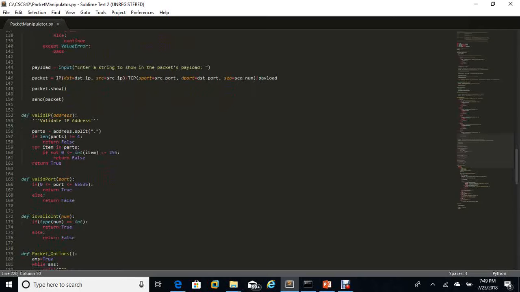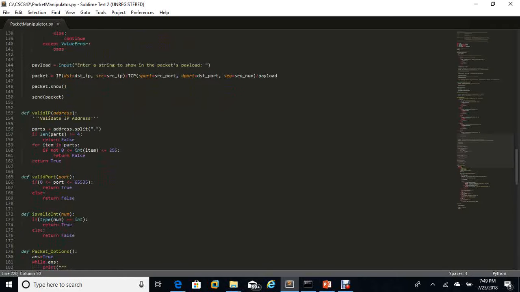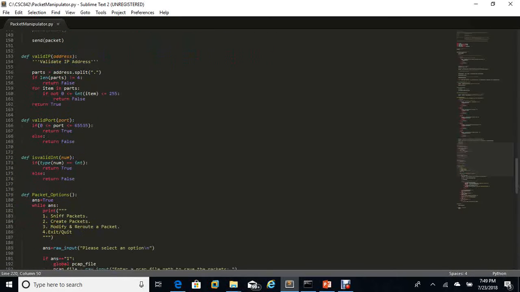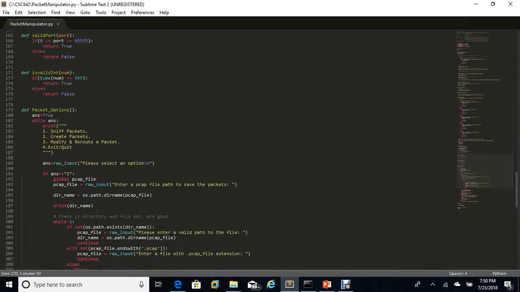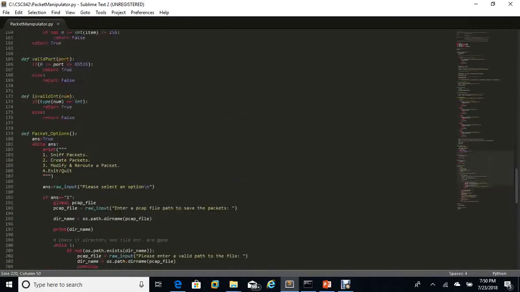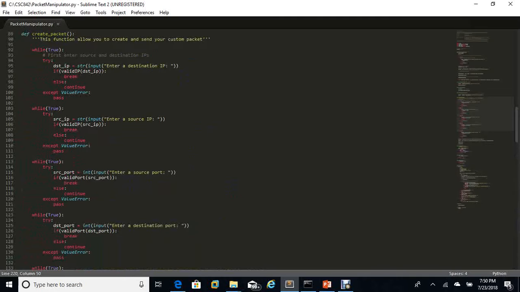Here, this function, valid IP, I verify the IP is a valid IP, just checking the format. This is valid port, I verify the port is falling between 0 and 65535. And this is verifying integers. So a lot of code here to verify stuff.